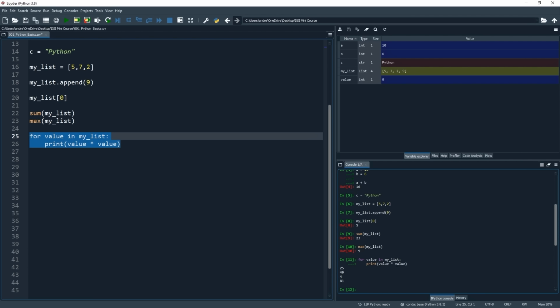Right, so down in the console, we see our results. The loop has run through each value independently, and each time it has carried out our instruction to multiply the value by itself and then print that result out. How cool is that?